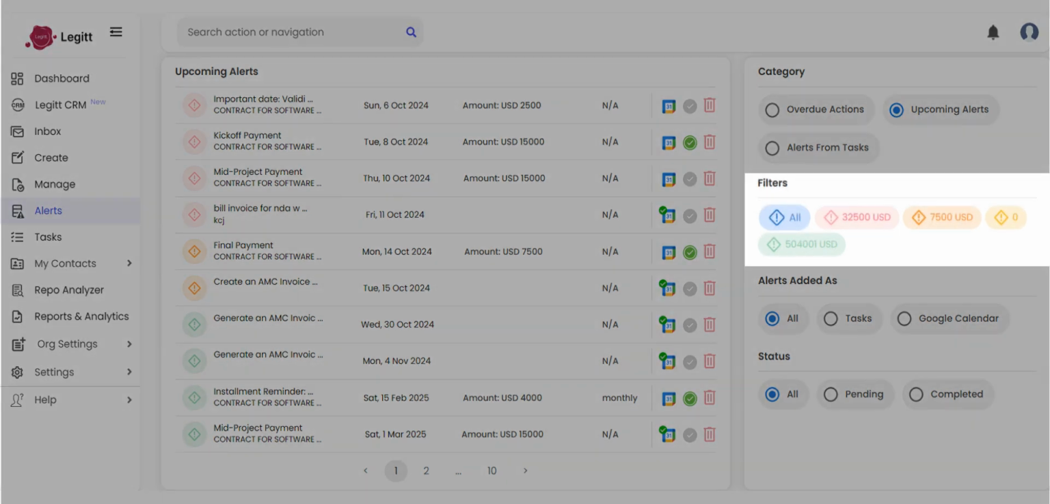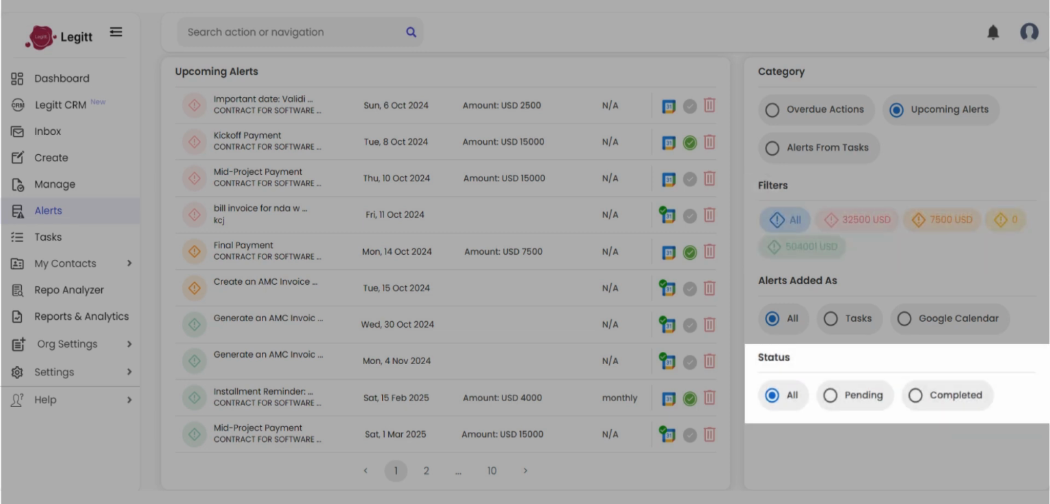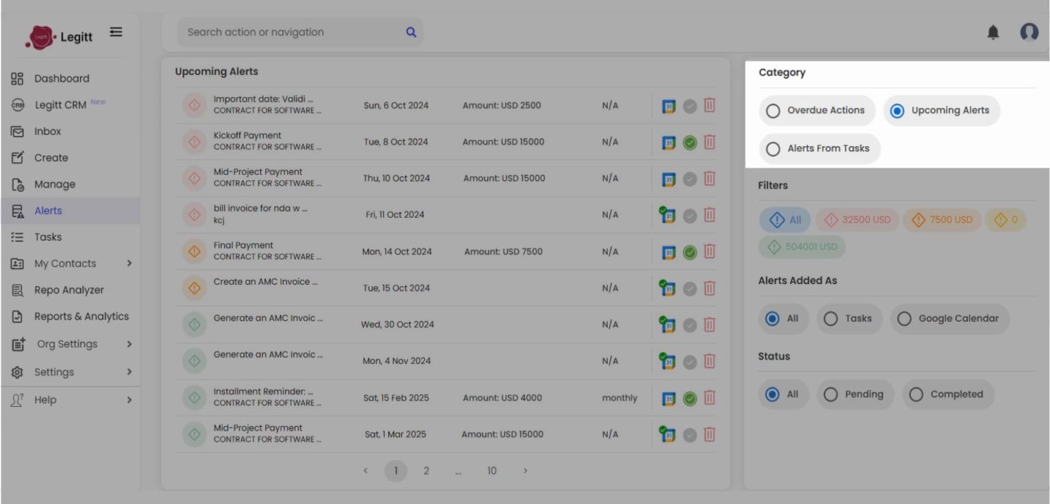On the right side, you'll find a filter, where each color shows the currency value of events occurring in that specific time frame. You also have control over what you see. Switch between all alerts, pending alerts, or completed alerts. Filter between upcoming alerts from contracts, alerts created against any tasks in your to-do list, or overdue alerts.